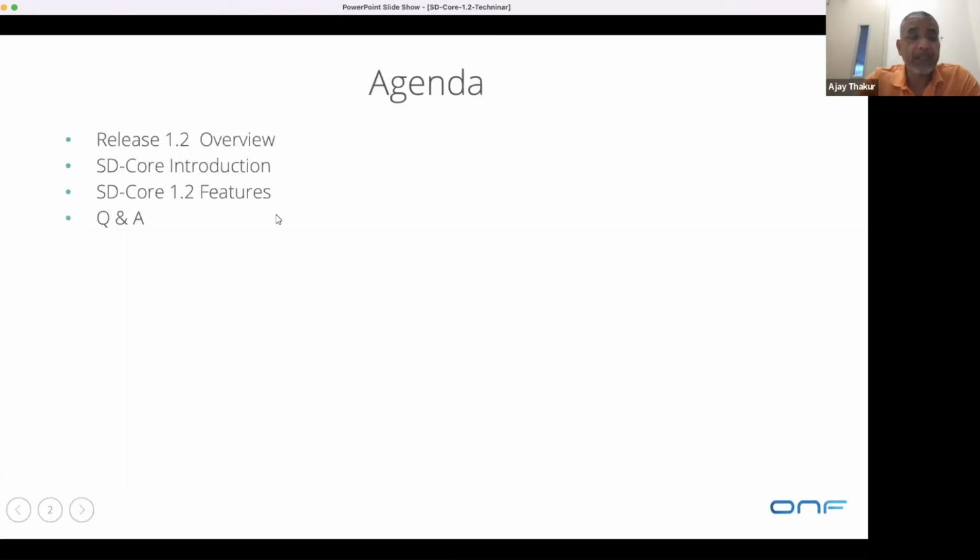The agenda is very simple. I'll give the overview of the 1.2 release. For those who are attending for the first time, there's one slide on the SD Core introduction, which covers the currently supported features in the 1.1 release of SD Core. Then we will go in depth on the 1.2 features. At the end, I'll go through all the questions and answer them on the air.